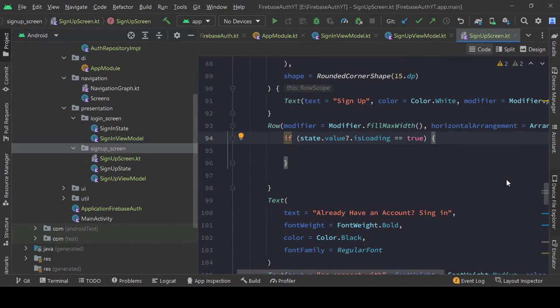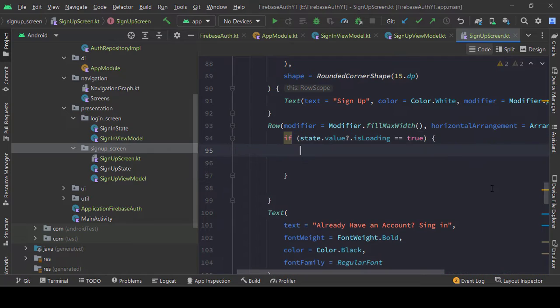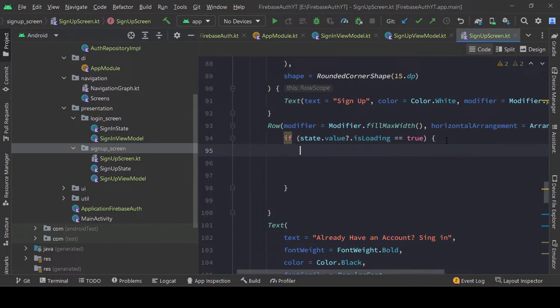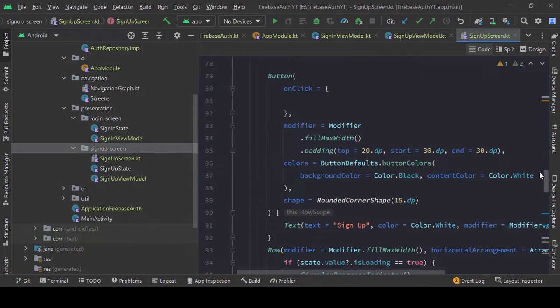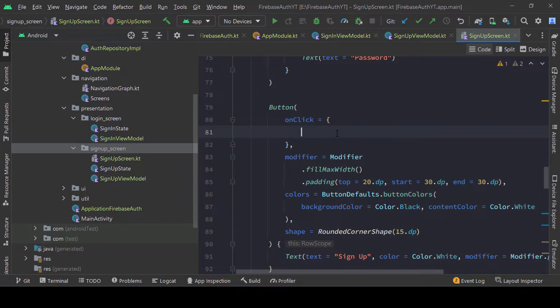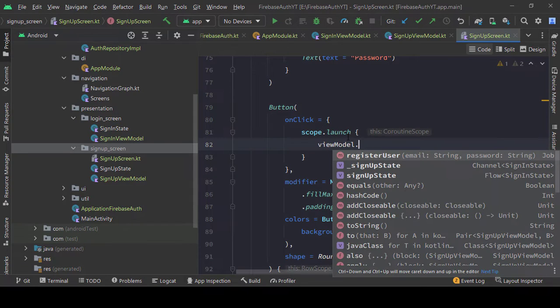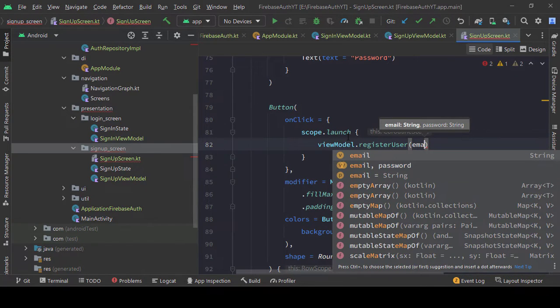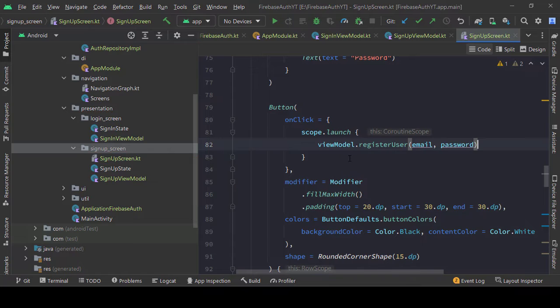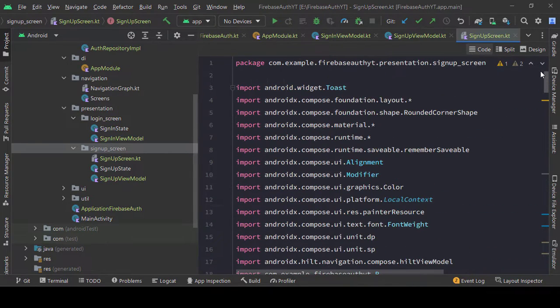We have successfully created our sign up screen. Now what if the state is loading? Obviously we'd like to show a circular progress indicator. Inside this button we need to call our register function from our view model. So create a coroutine scope, launch a coroutine scope, and then call our view model. From this view model, call this register user and pass email and password. We're done. Our sign up screen is complete.